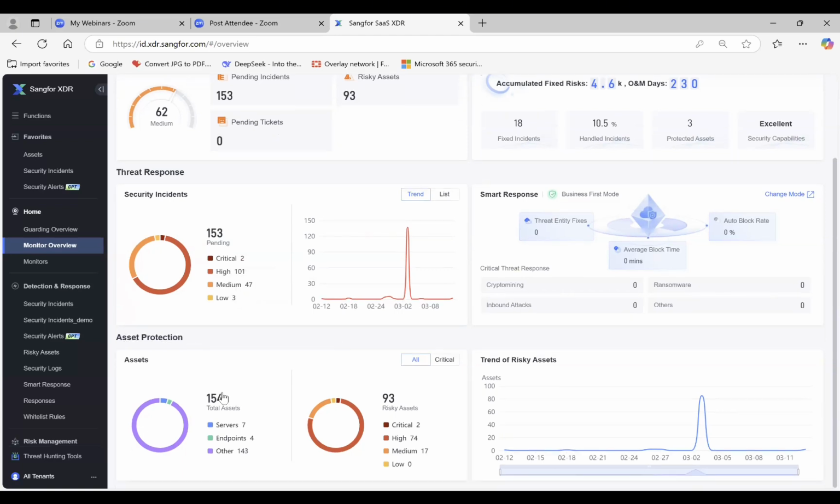And there is assets protection, and how many assets are already managed and protected, and how many assets are at risk, under a risky situation. It means you need to check the weak passwords, check the connections, and check the vulnerabilities. And that is the overview of our secure operation jobs.